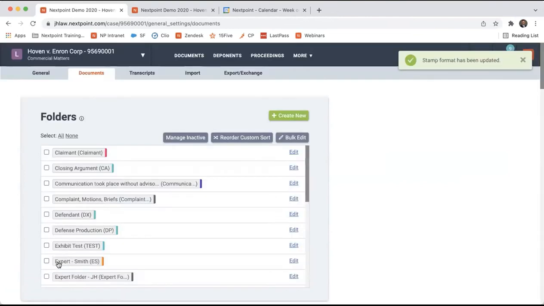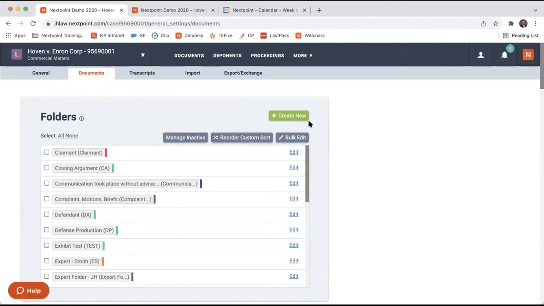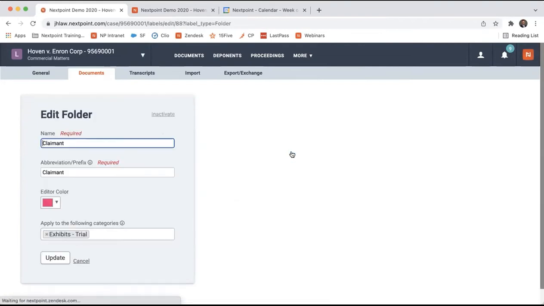So I'm going to hit update. I didn't really make any changes to it. But the next thing we need to do is make sure that our folder is set up for success for what we want it to look like when we stamp these documents. So here is our folder in that same settings documents tab. And I want to edit this. So let's edit my claimant folder.